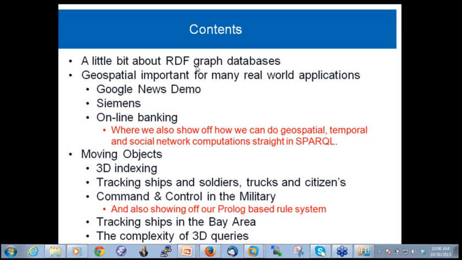I might say a little bit more about the ships in the Bay Area if I have enough time, and then we're also doing research in doing more and more complex 3D calculations, and I'll give you a little bit of an overview of the complexity of this, and we actually have a paper about this that you can read later, so I won't go too deep, but you might find it interesting to see what we do there.